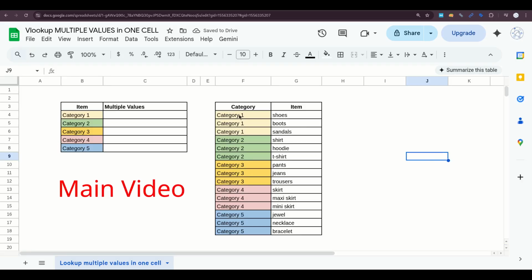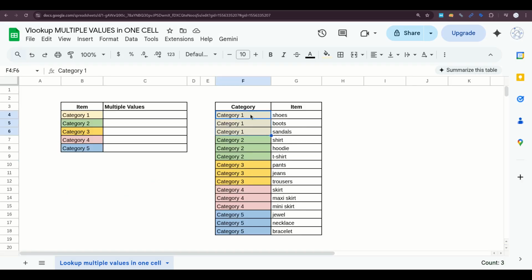So for example, we have raw data with us where we have a category like this. Category 1 is repeating 3 times, and against each category we have a cell value, like in column item: shoes, boots and sandals. So I want shoes, boots, sandals against this category in the cell.